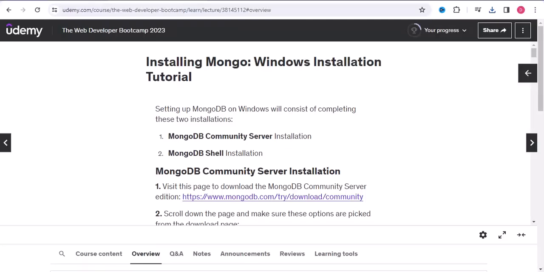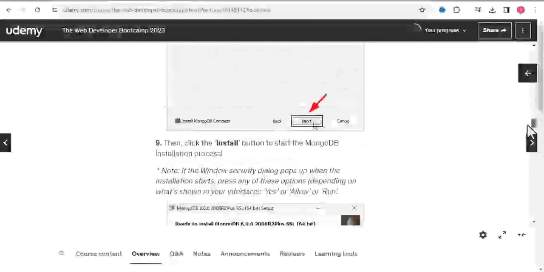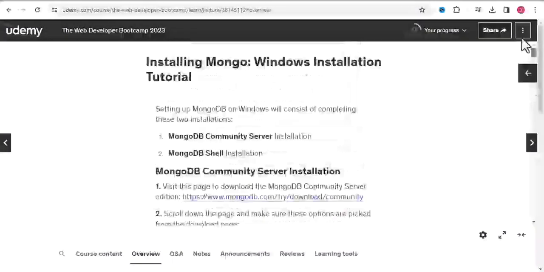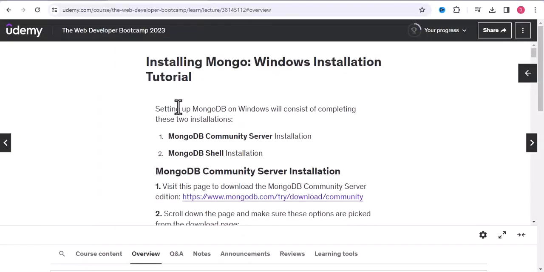Hello my dears. Now next is how we can install MongoDB, and for Windows installation we have this tutorial. You can see here on this page the whole installation process is given. So, installing Mongo. Now let's start.